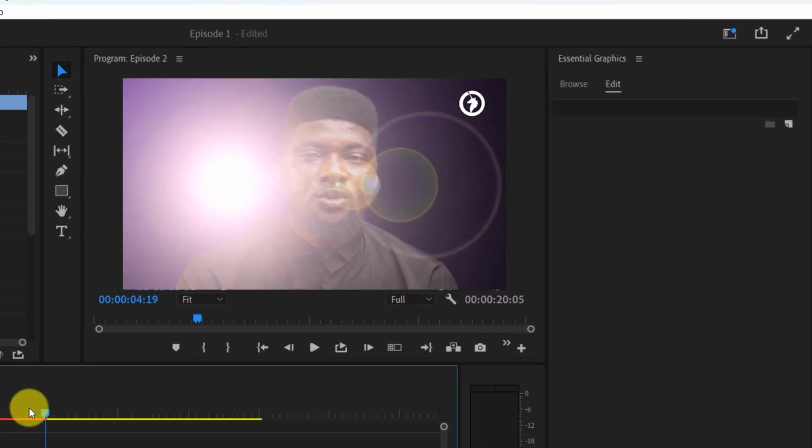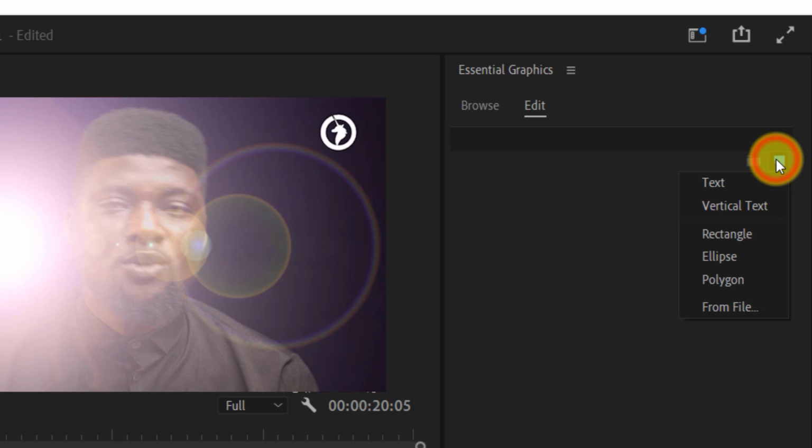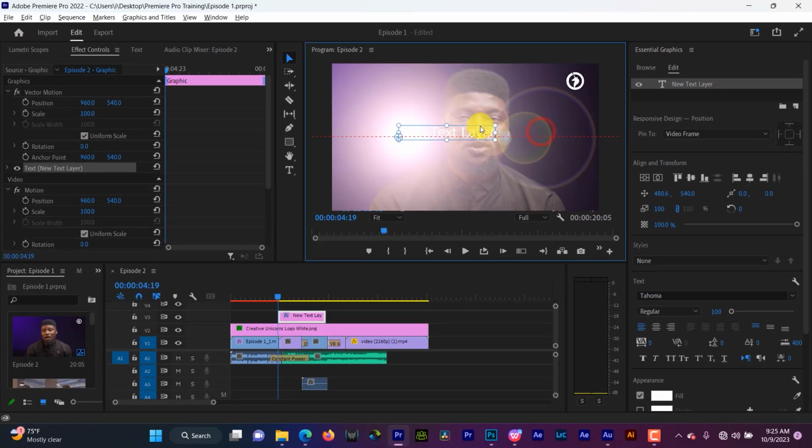Just before Creative Unicorns starts here, I click on Edit and New Text. You see we have a new text here. You can just drag it. I'll put it in the center here and then double tap it. Do you understand that? Double tap it to edit the text. I'll type Creative Unicorns. You see that?